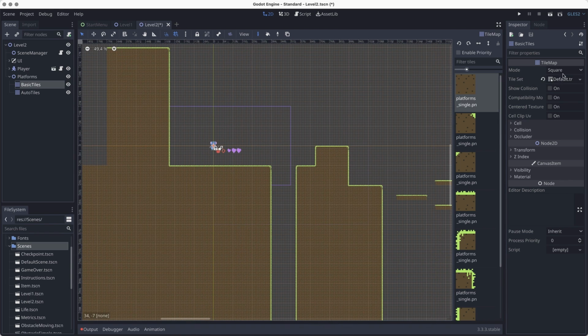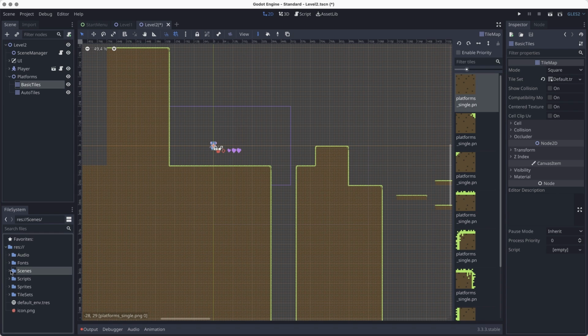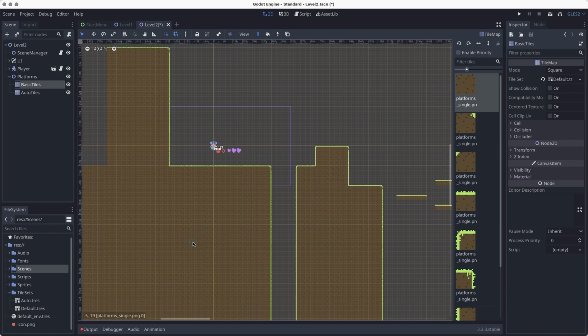And this will work as long as I have my tile set saved. So I have these two tile sets, the auto and the default. And if you have them saved, then you can just reload them. If you haven't saved your tile sets, then you're going to have to recreate them from scratch. You probably don't want to do that. So maybe just delete them. But if you do have them saved, you can reset them pretty easily.